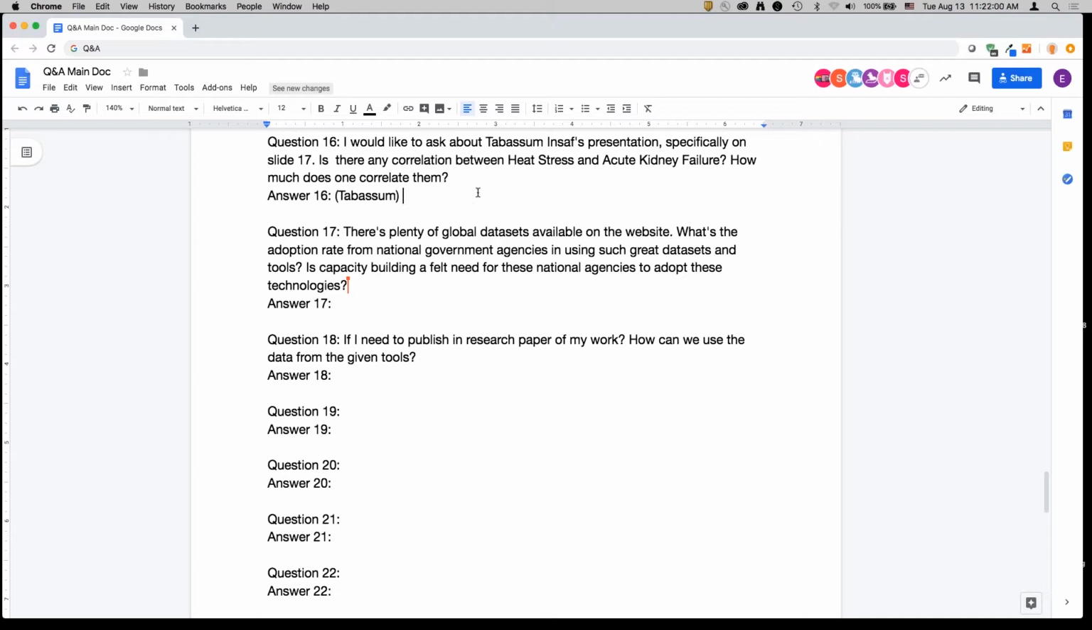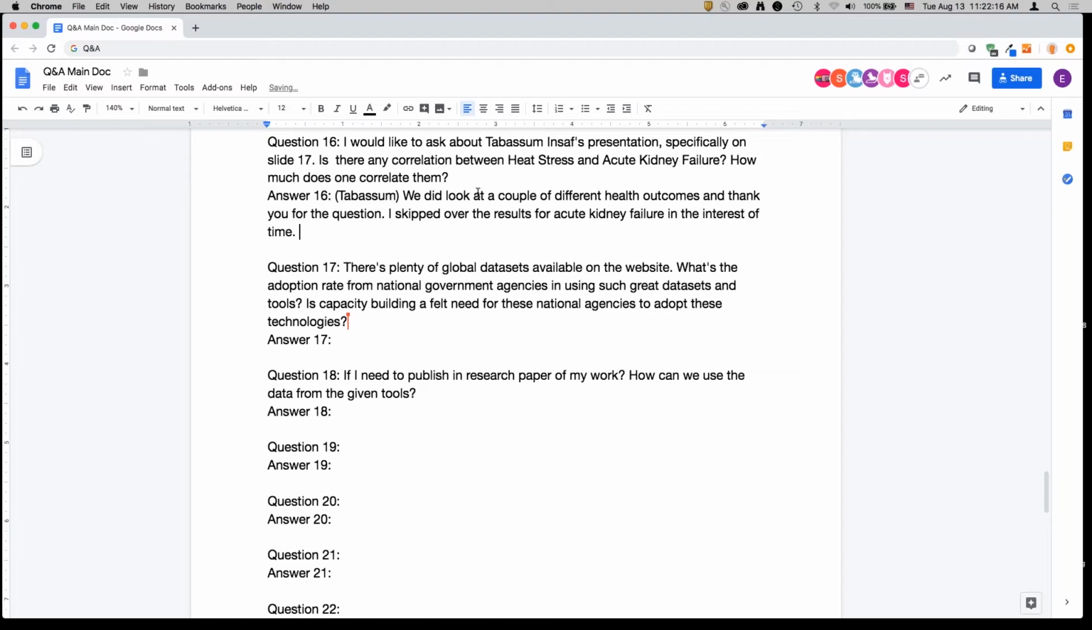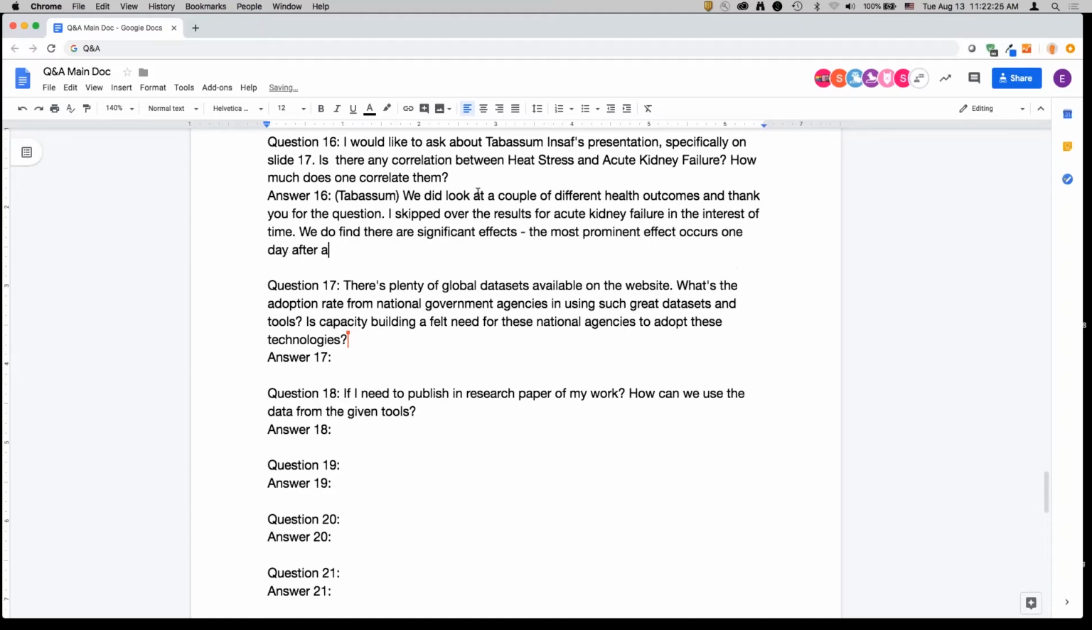We did look at a couple of different health outcomes, and thank you for that question. I kind of skipped over my results for acute kidney failure in interest of time, but we do find that there are significant effects, and the most prominent effect occurs at 1 day after an extreme event. The results of our health analysis have been published, and so I can put in a link to our research paper.